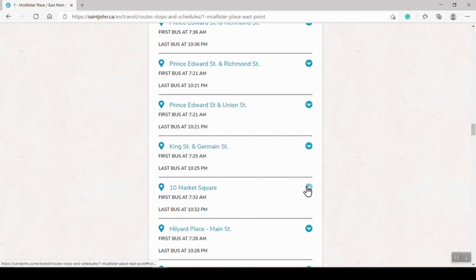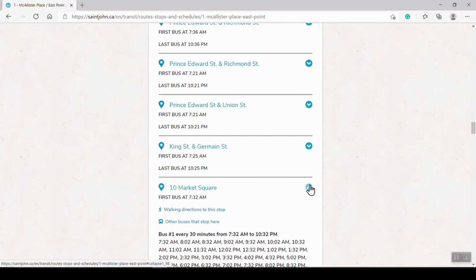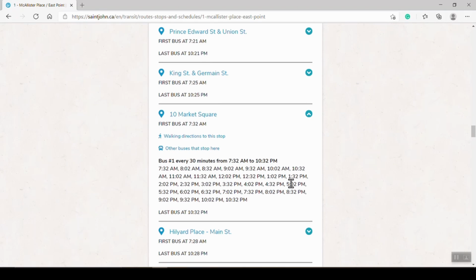You click on this little arrow. That'll give a drop-down menu. We can find walking directions to this bus stop and other buses that stop here. Just under those, you'll find the name of the bus route and how often the bus shows up at the stop. In this case, it's every 30 minutes from 7:32 a.m. to 10:32 p.m. Just underneath that, you'll see that it does state 7:32 a.m. Then the next one's at 8:02 a.m. and so on and so forth.